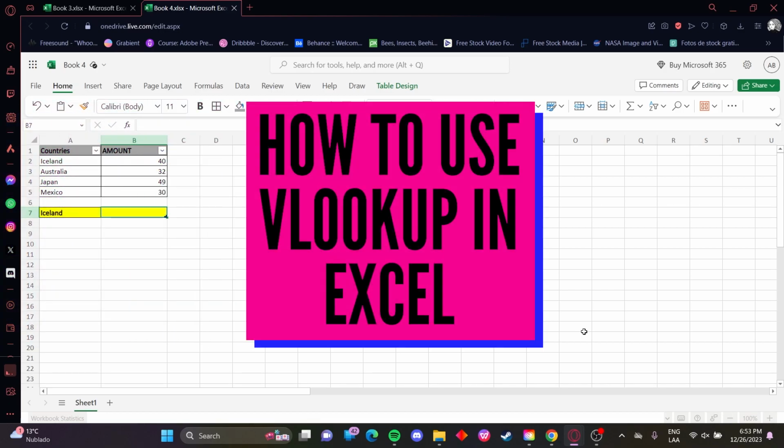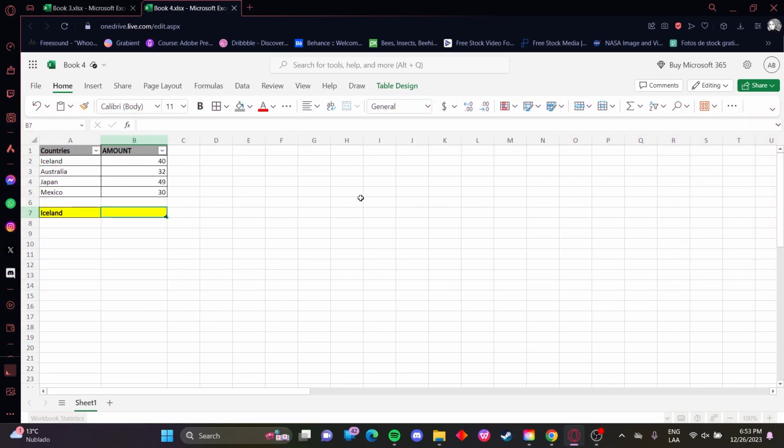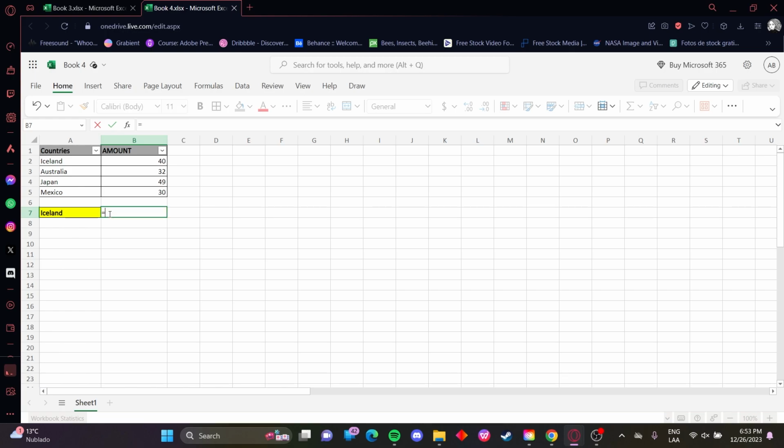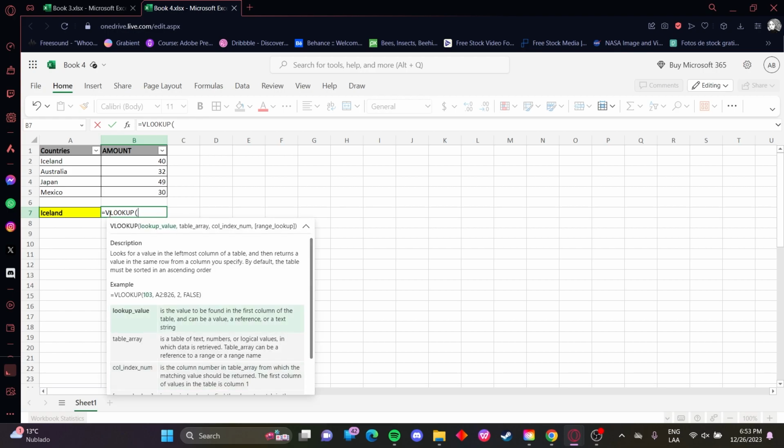How to use Vlookup in Excel. Okay, so first of all, we want the lookup to happen here. So we're going to create this formula. It's equals, then we're going to write Vlookup, then parenthesis.